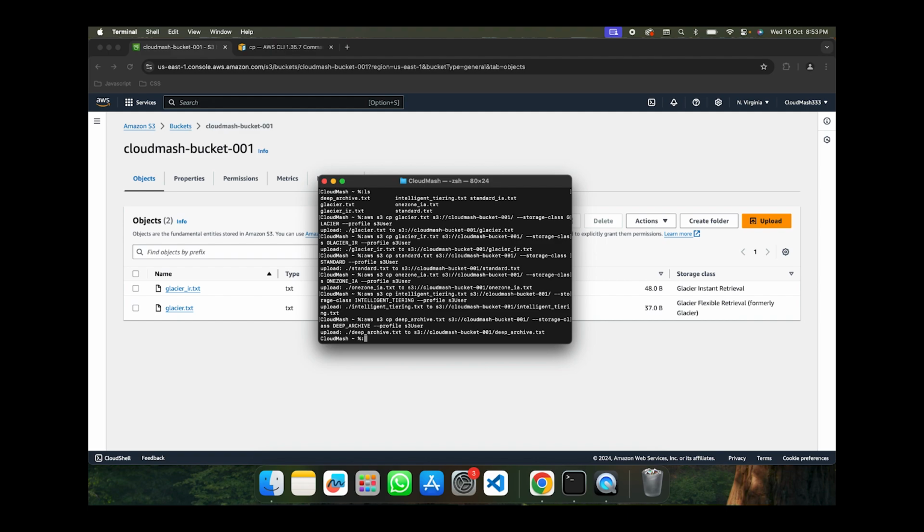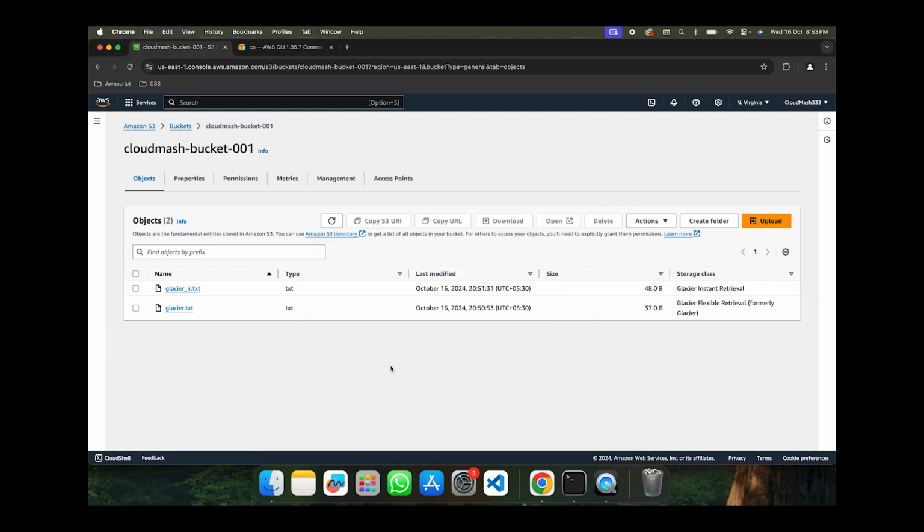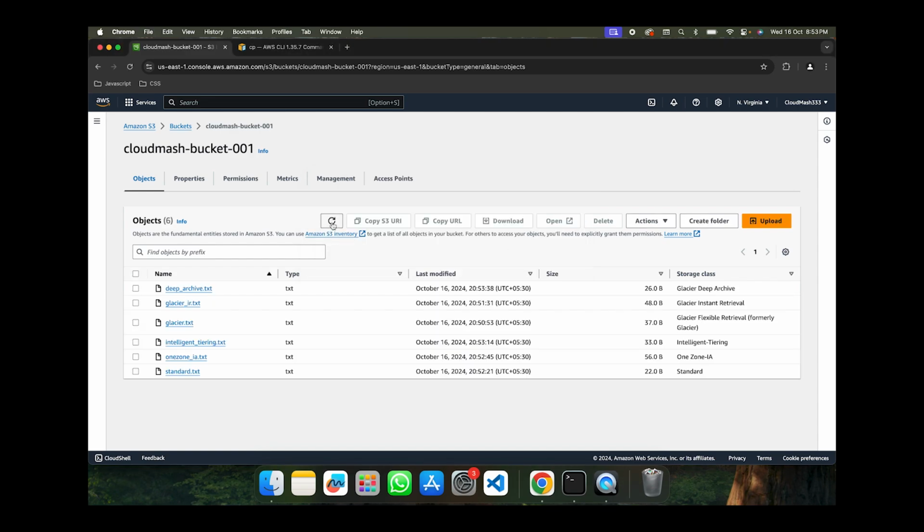So is anyone left? We have 6 files here, and we have 6 files here. So deep archive will have storage class deep archive, and likewise Glacier instant retrieval, Glacier flexible retrieval, intelligent tiering, one zone IA, and standard. So as you can see, you can store different objects with different storage class types using this particular command.